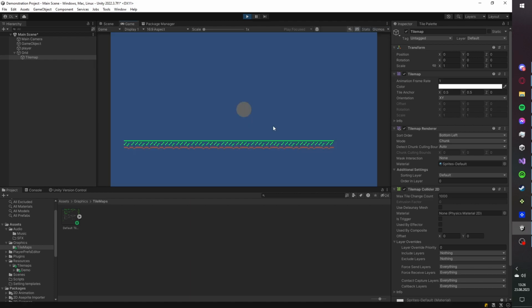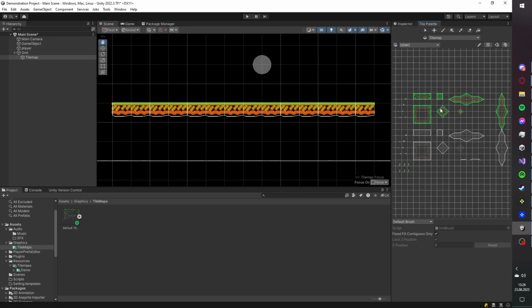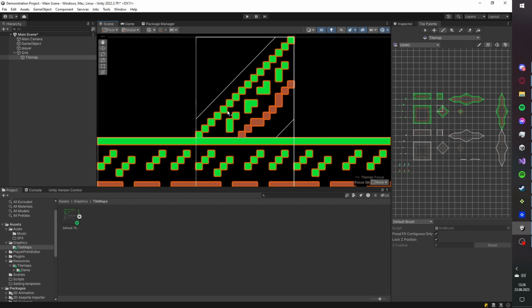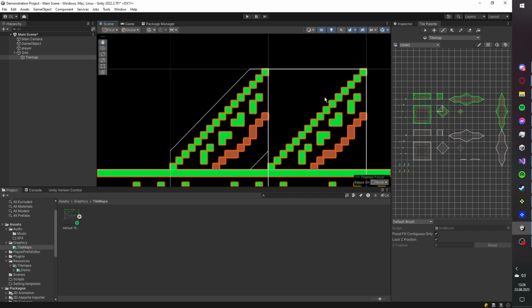Why did I say not many problems? Well, just look at this. I'm going to place some slopes, and you're going to see that the green outline, which is the collider, does not really match the slopes. Well, there's only one fix to this, and it's manually making these colliders.